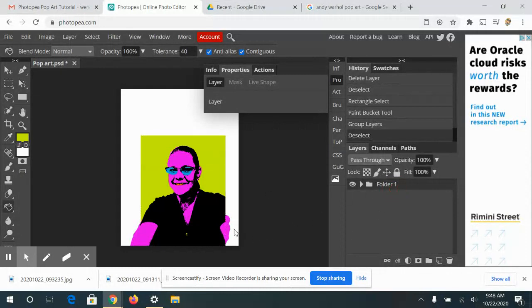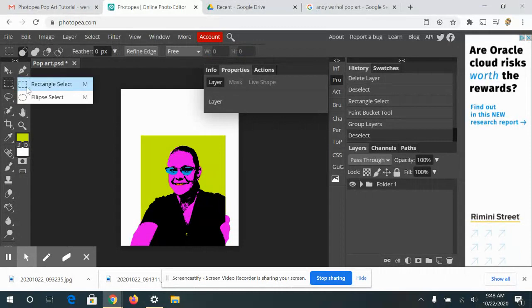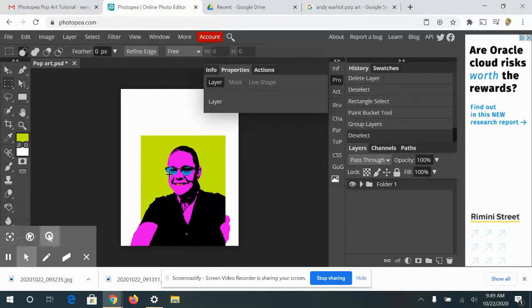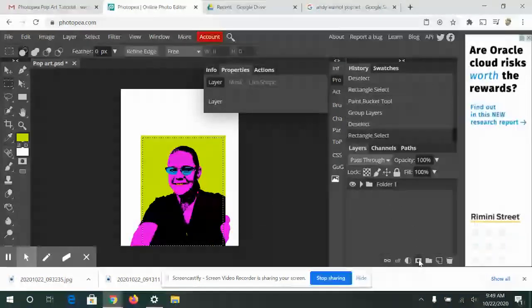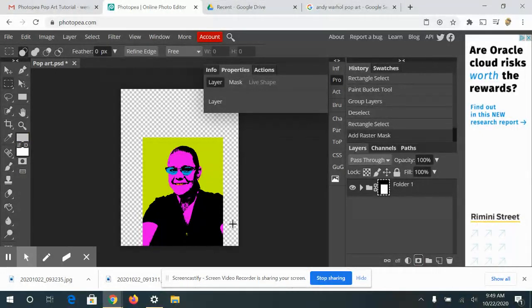And then what we need to do is get rid of this excess area around the outside. So what we're going to do is go ahead and go to Rectangle Select again. And I'm going to select right on the inside of my first selection, just like this. And I'm going to add a layer mask to this entire folder. So when I add a layer mask, it's going to hide those imperfections that were on the outside. Okay, so that's how you get rid of that excess around the outside.